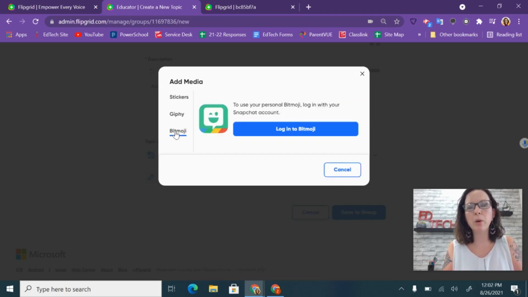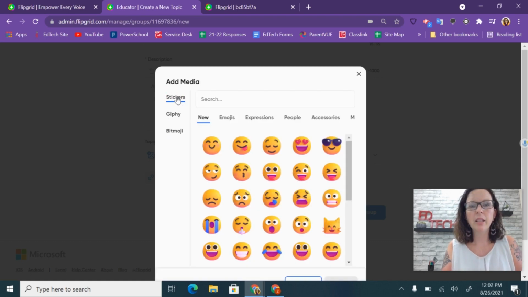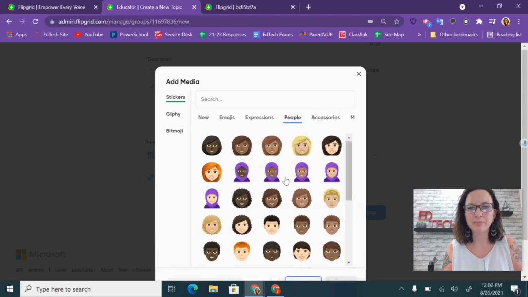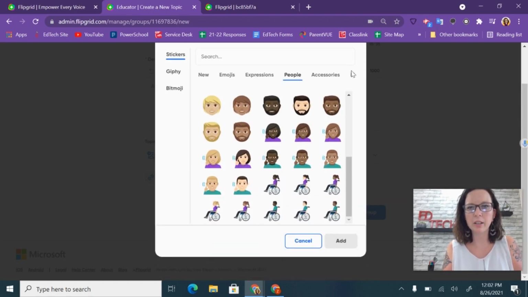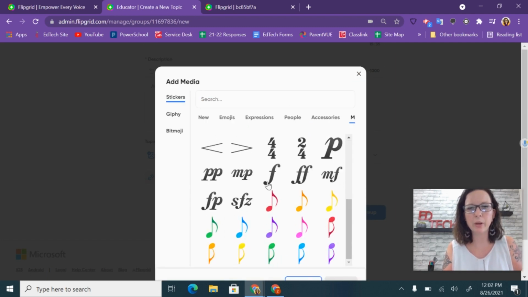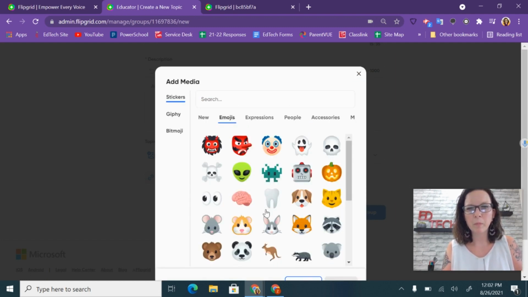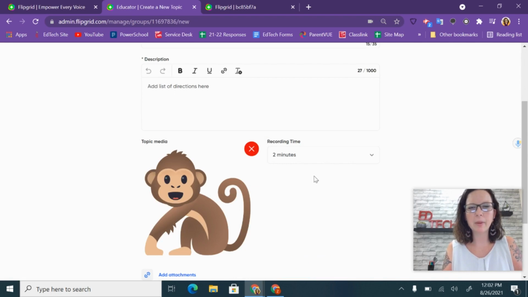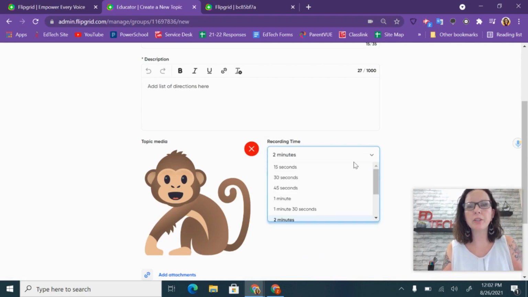And then if you use Bitmojis, you can upload a Bitmoji of yourself. Log into Bitmoji and then pull in your Bitmoji from there. These are just nice to have a visual for students, something to look at so that they know what kind of assignment it is. You can find a person. So there's a lot of different choices here. If you're doing music, I'm going to add a monkey just because, why not? And then you have to add it down at the bottom. For recording time, you can choose anywhere from a 15-second to a 10-minute video.